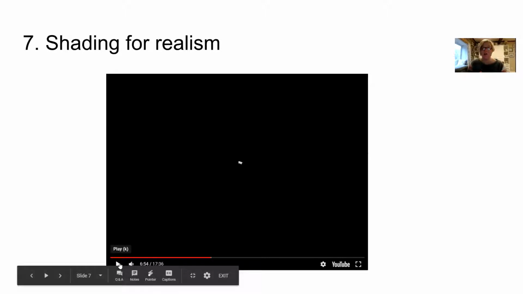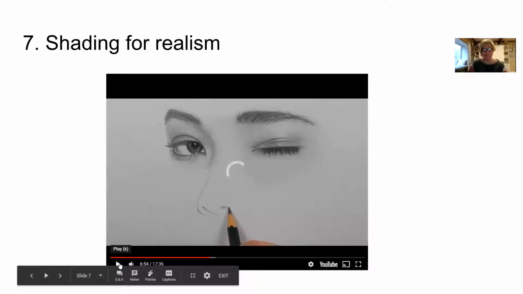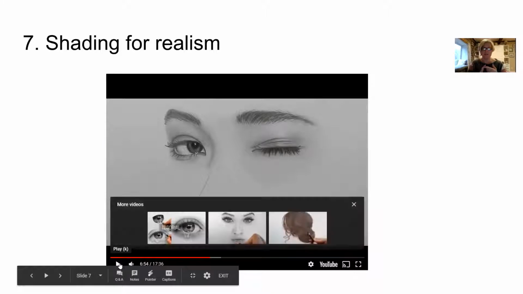This is on shading for realism. Using shading is incredibly important in this class. So having a good blending tool is really important to use, whether it's a piece of Kleenex, a Q-tip, or a blending stick. So you'll watch how this nose goes from 2D, which means flat, to 3D, which makes it look like you could pinch your nose. And you'll notice that when they start blending in all those lines, it's going to start looking more realistic.